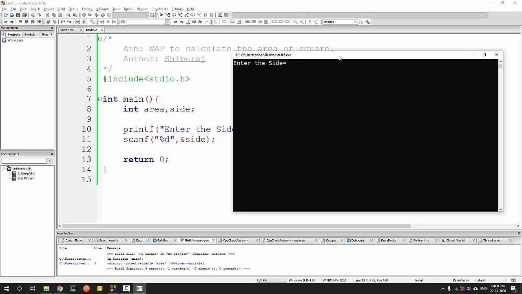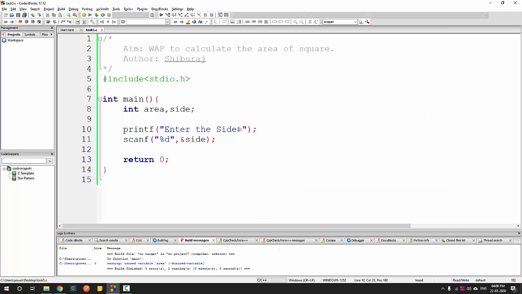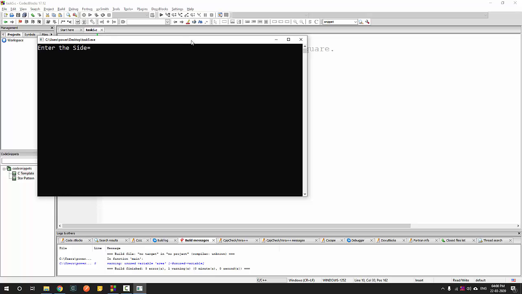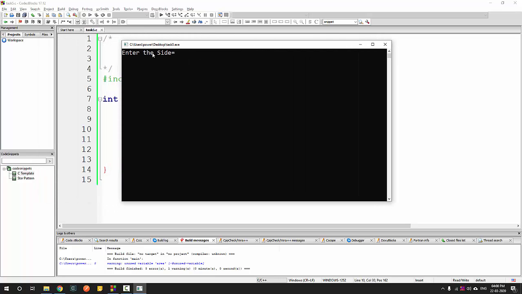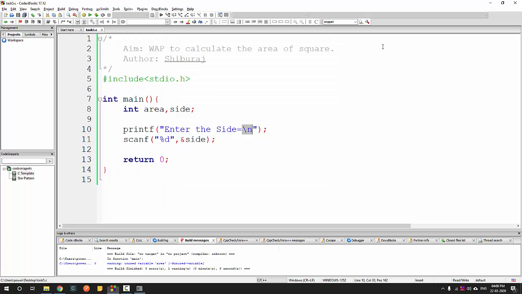it is right now waiting for the input. If I enter something, it will accept it. And if by mistake I put a \n over here, it will not create much problem, but you can see that after the enter side equal to, the cursor is coming down because of the \n. It looks a bit odd. That's why I said don't use \n over here.